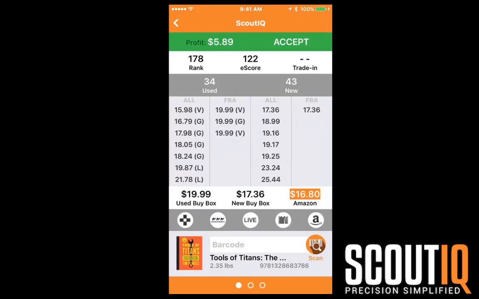And again, don't forget about eScore. eScore 122 here. It sold 122 times in the last 6 months. Here's a book where it actually did bring the thumbnail in. I think it's going to work about 30 to 40% of the time. Don't quote me on that. But you'll still see the title down here either way. So you have the ISBN, the weight.